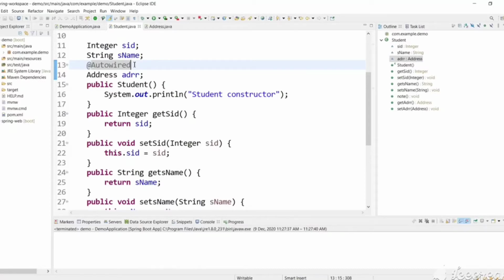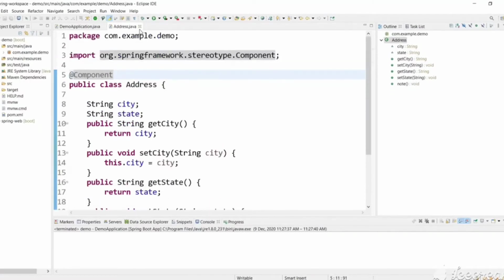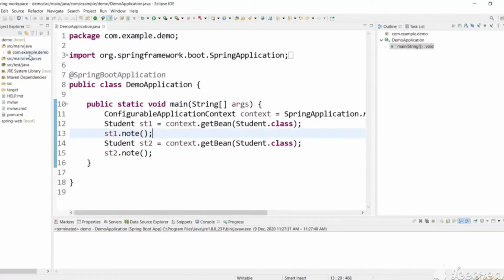So qualifier annotation is mostly used when there is an interface and there are implemented objects, and we can inject any implemented object using a qualifier. The best example for the qualifier annotation is car and engine. So let's create a car class and an engine class with an interface.